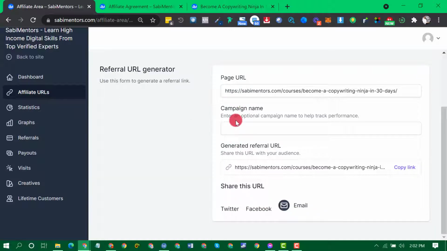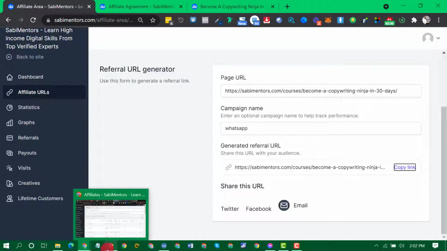For instance, you want to track where these referrals are coming from. Let's say you want to promote this link on WhatsApp. You can say WhatsApp. Then come down and copy the link. Once you copy this link, anybody you give this link, they will come to this course directly, and once they purchase that course, you will get paid 30% commission straight up. Okay, that's just it. Now let me show you in practical.